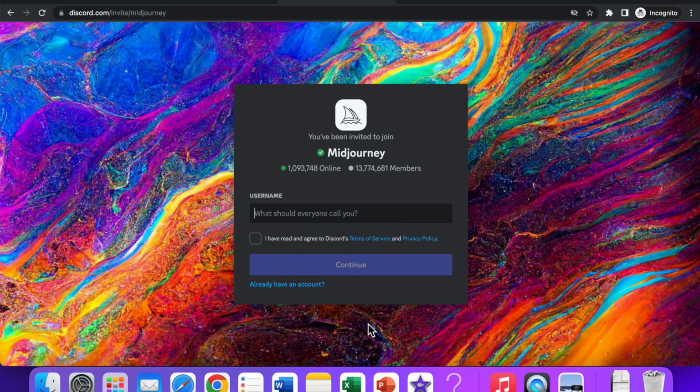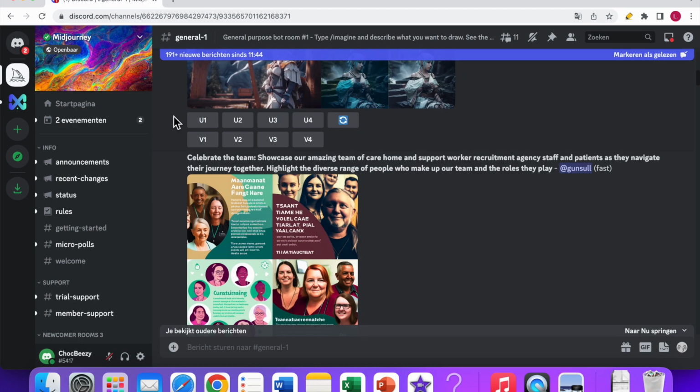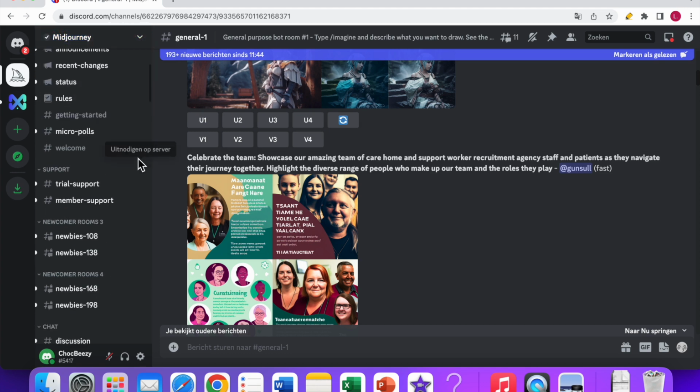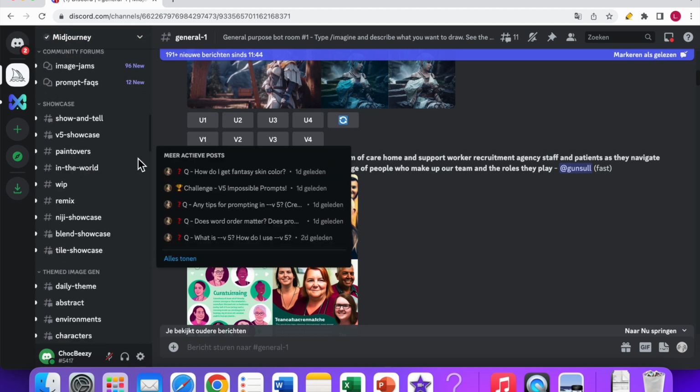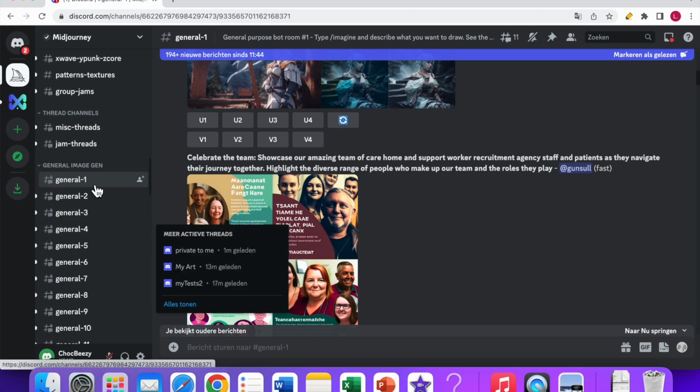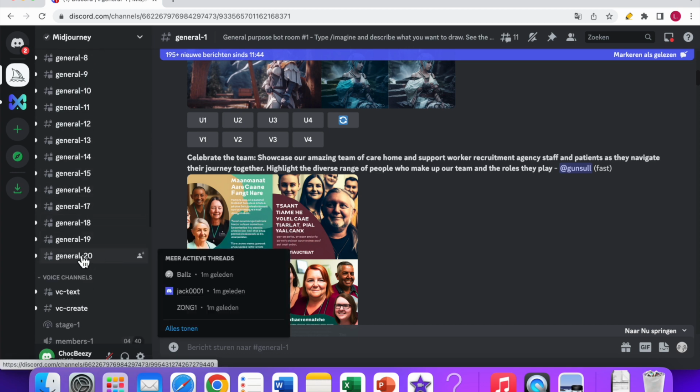If you already have a Discord account, you can use it by clicking on this link over here, already have an account. And if you don't have an account yet, you can create a new one by entering a username, clicking on continue and following the steps. It takes a couple of seconds. After you have signed in with your Discord account, you will see a screen like this and you will have a couple of options over here at the left. If you scroll down, you will see the general image gen options. Over here you can see general 1 and it runs up until 20.